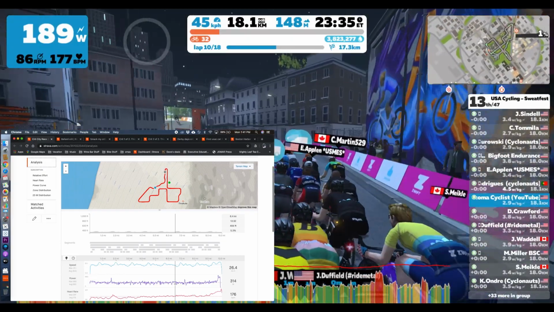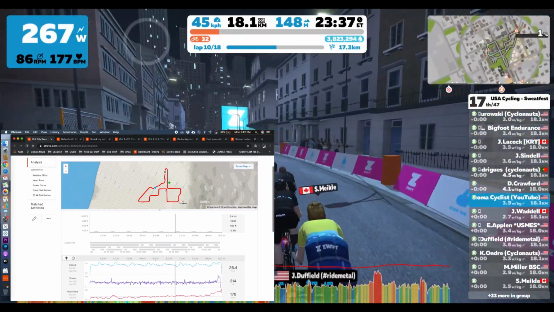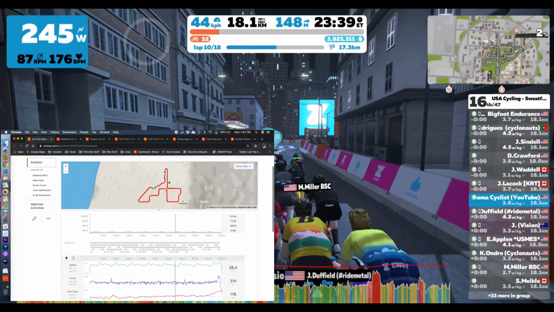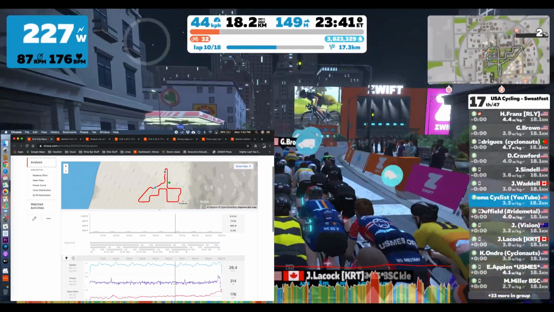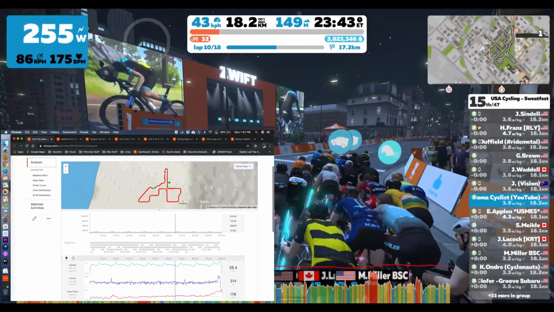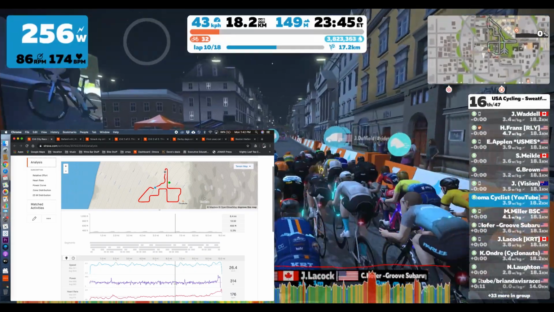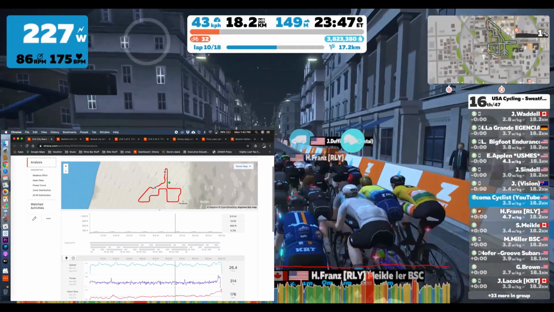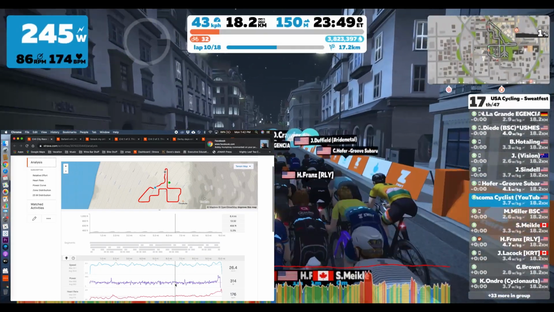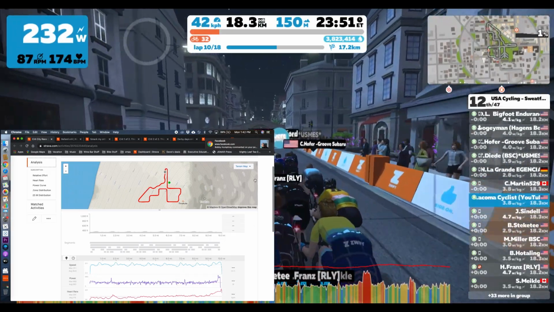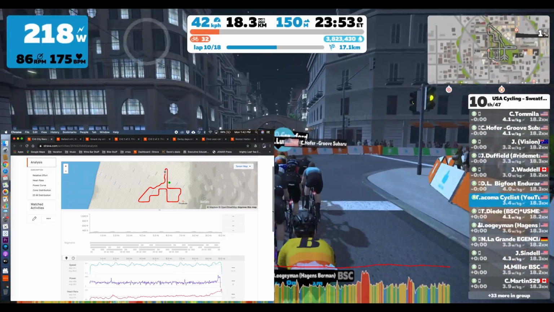So I'll tail gun for half of the crit, or for a couple laps, and then I'll move up in the pack, and I'll practice finding places to move up. If it's not one of my A races or my B race, then I will absolutely do that. In Zwift, if you tail gun, I can almost guarantee you that you will get popped off.